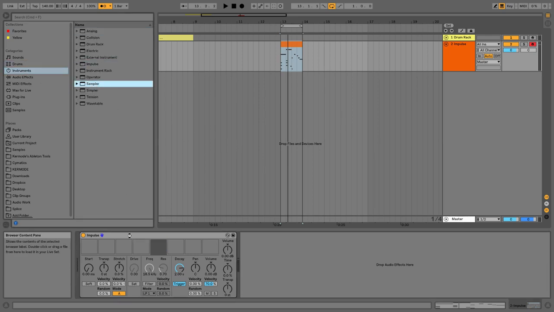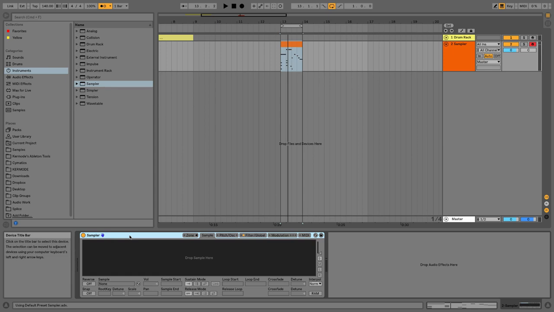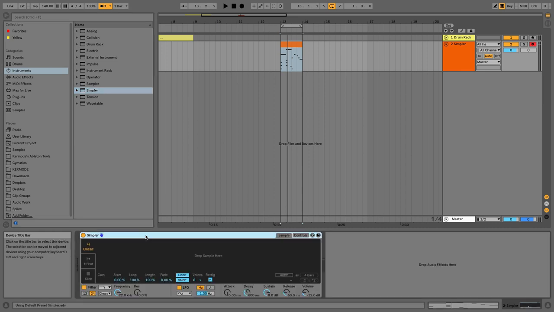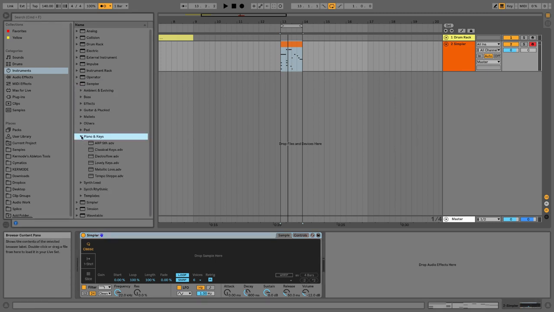Next is sampler, which is a sampler. You drop an audio file in here and you play it. And next is simpler, which isn't actually simpler than sampler. It used to be, now it's just different. So those are them. I'm not going to go into too much detail about them, but what I recommend doing is going into their presets, because these actually have sometimes fully recorded samples.